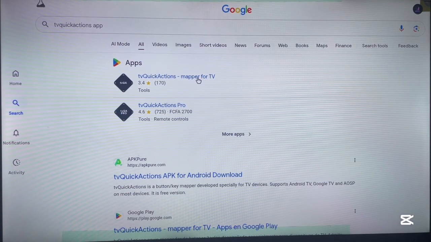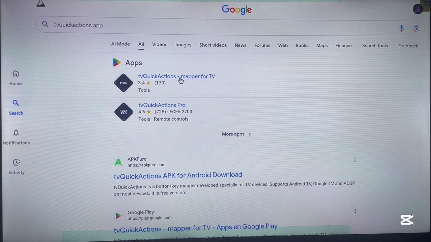There are two options. There's the TV Quick Action, the free one, and there's the pro one. The pro one you have to pay for, but we're looking for the free one. Anyone that you want, by the way. So I'm going to go over to the first option here. Just click on it once.